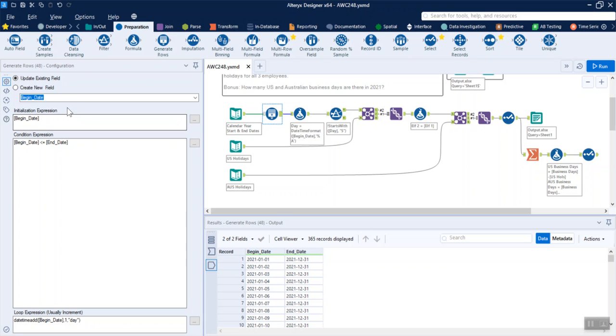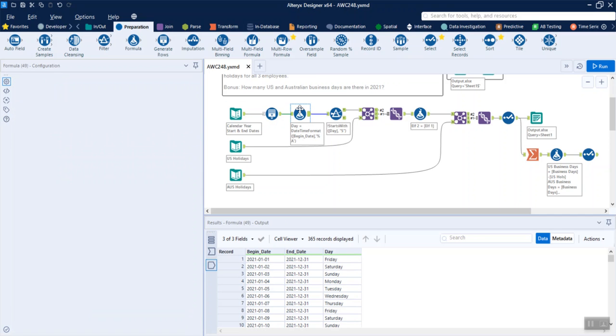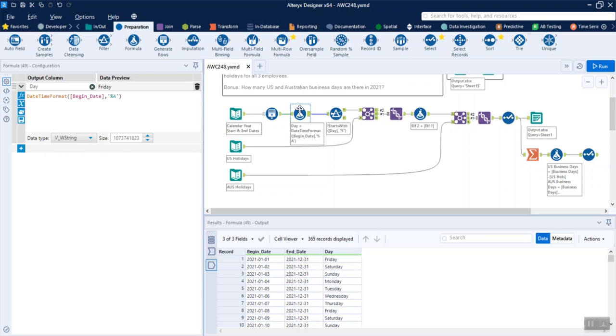To set up this tool, we initialize the expression with the begin date. We add a day to that begin date until we reach the end date. We then want to work out what day of the week that date is by using the date time format formula. The percentage A here corresponds to day of the week.